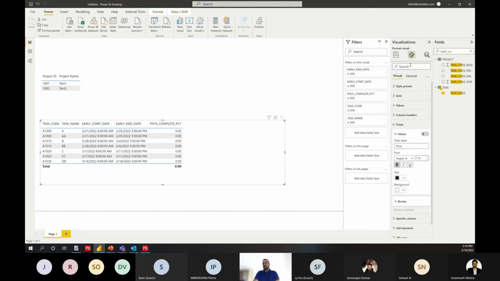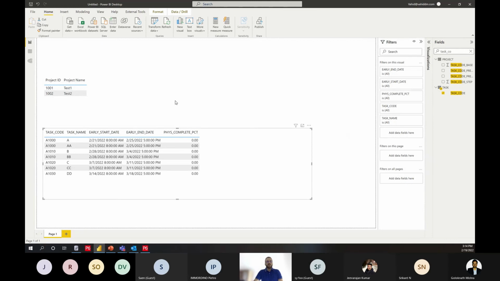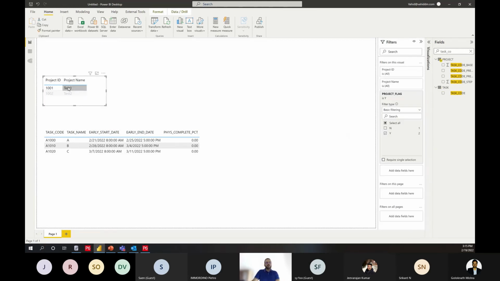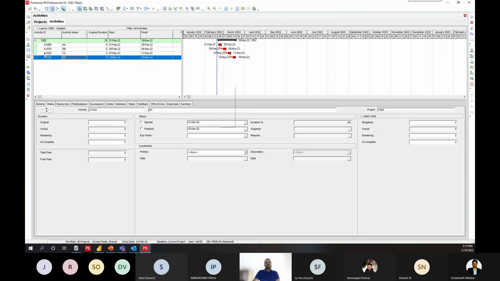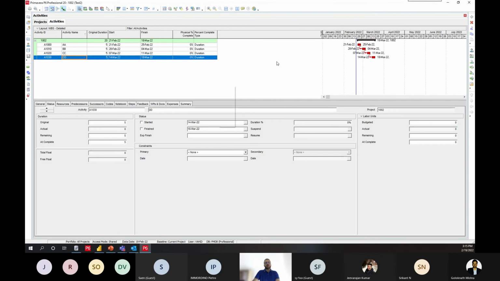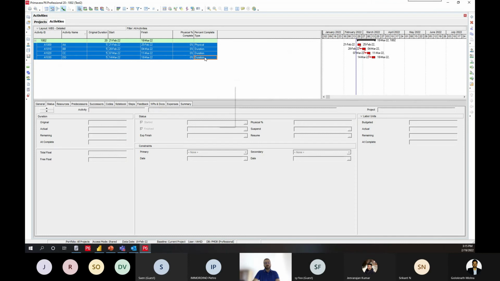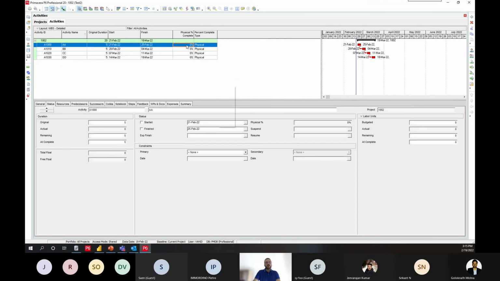Okay. Everything good here. If I select this one, I can see the 3 activities with the start and finish. And then if you click on this one, I can see all those 4 items. So here we have 4 activities. If I change this one to physical, let's say this one has started with 50% or 40% progress.